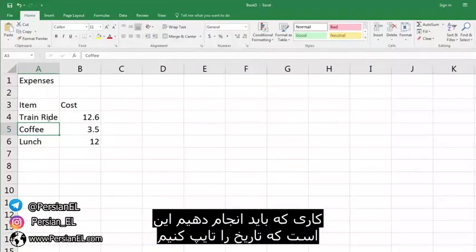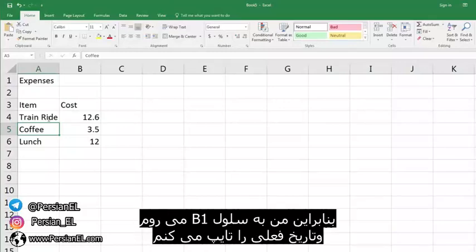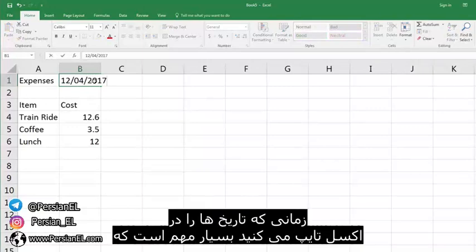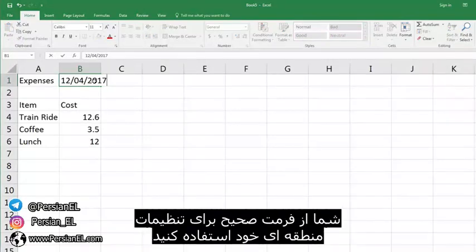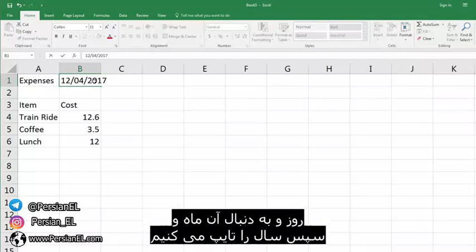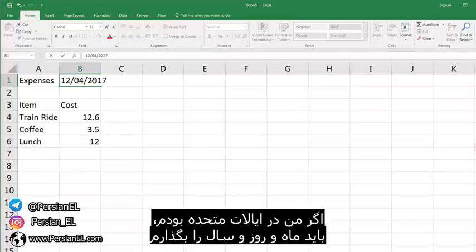Next thing we need to do is type in a date. So I'm going to come up to cell B1, and I'm going to type in the current date, which is the 12th of the 4th, 2017. Now, it's really important when you type dates into Excel that you use the correct format for your regional settings. So in Australia, for example, we type day, followed by month, followed by year. If I was in the US, I would need to put month, then day, then year.